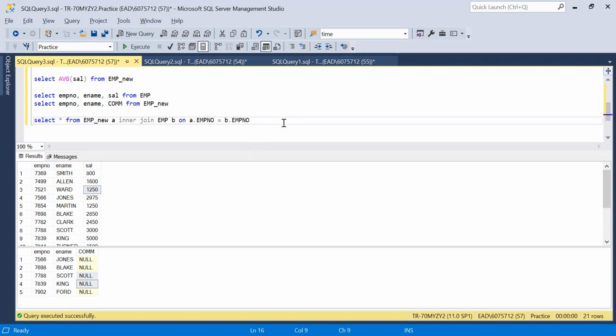So why am I writing this query here? For getting a salary. Now I have the salary column only in the employee table, not in the employee new table. So here I can select average of B dot salary, because salary is available in B table, right?